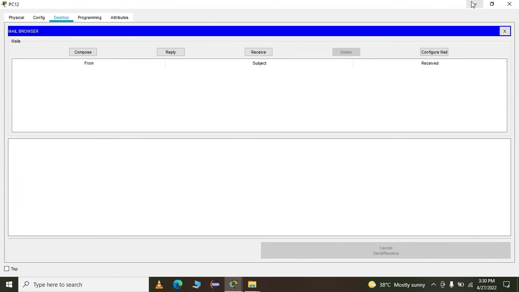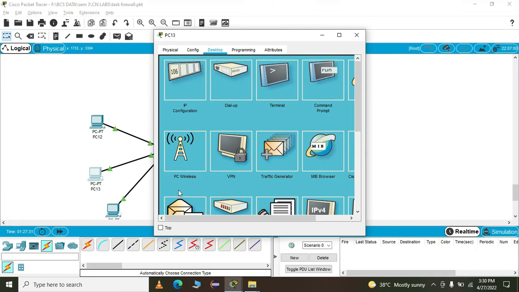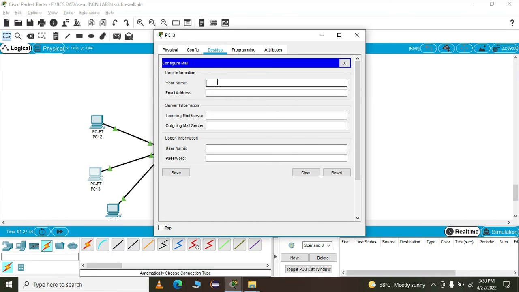Save. Let's configure the same thing on the other PC. User2, user2@google.com. Incoming is pop.google.com and outgoing will be SMTP. Username is user2, password is 456.